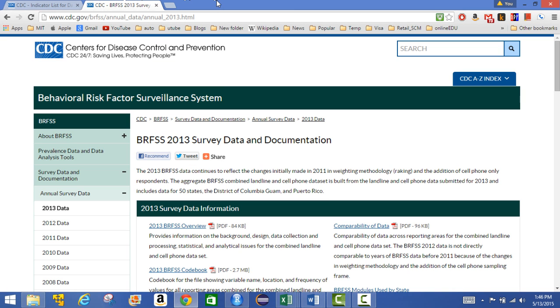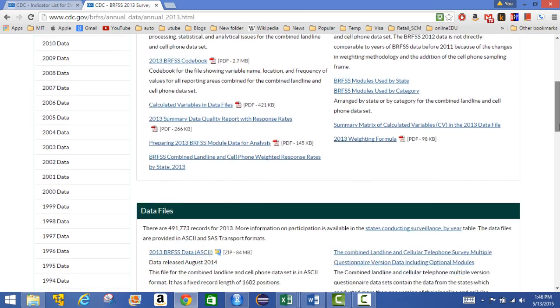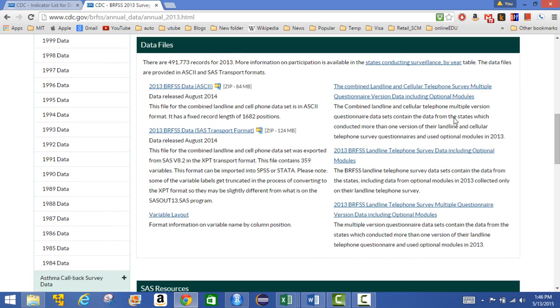So the data for the second set of analysis is from, again, the CDC website. This is the link, annual2013.html. And this is the 2013 annual survey data. And this is the file that we want. Scrolling down to data files, the 2013 BRFSS data. This is the SAS transport format. It's in XPT. It's a .xpt file. And when you download, this is a zip format, and then you extract it. And the file that you will get is llcp2013.xpt, and that's what we'll use for our second set of analysis.